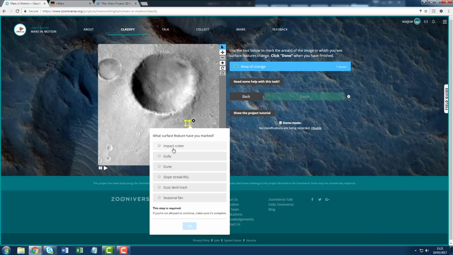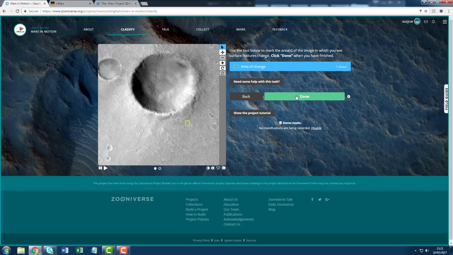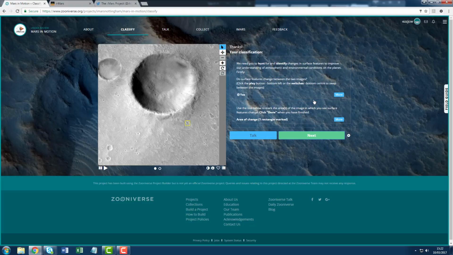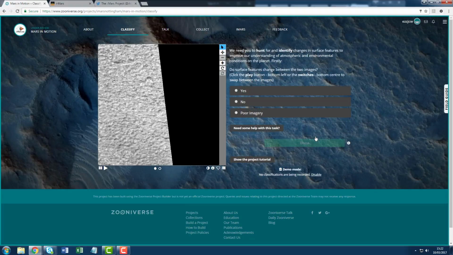So, we were marking an impact crater. If we click OK, and again, for the sake of argument, let's click on Done to say that we've marked all the changes on this image. You will get this confirmation screen before you click on Next to get the next image pair. And that's all there is to it.